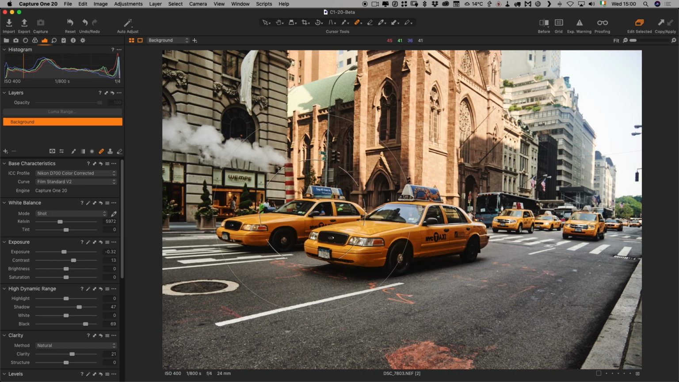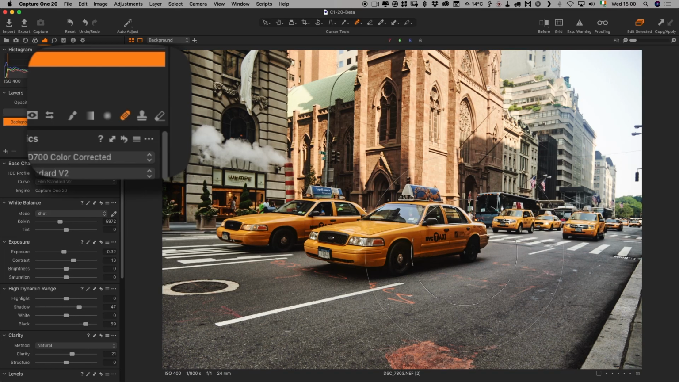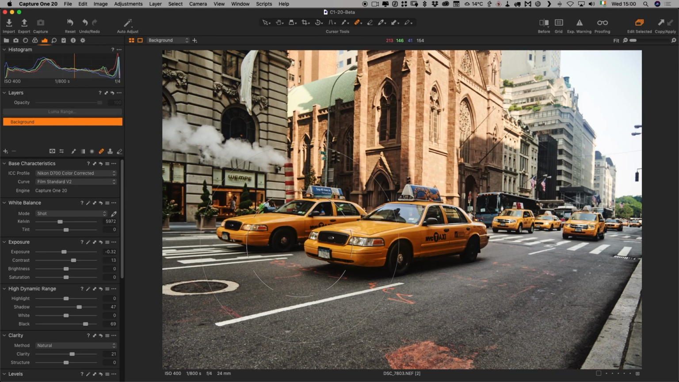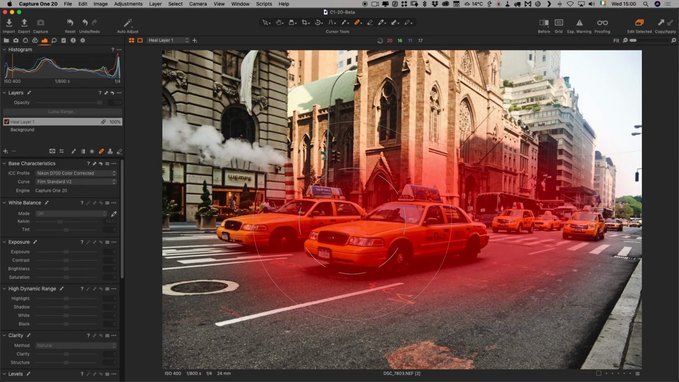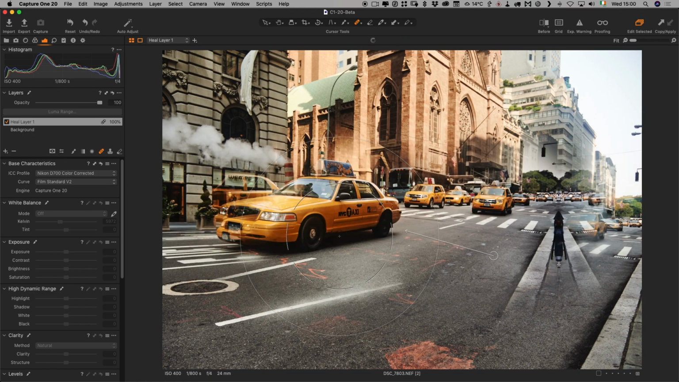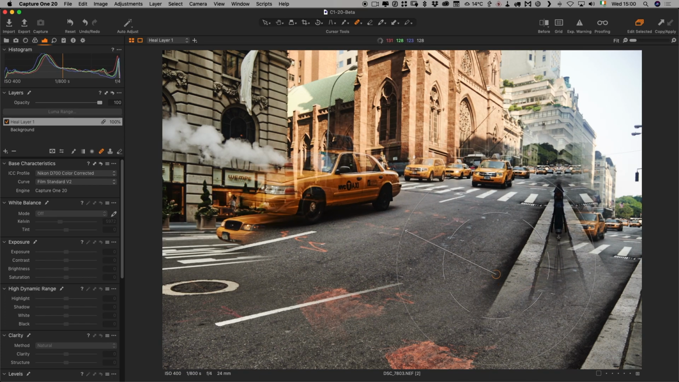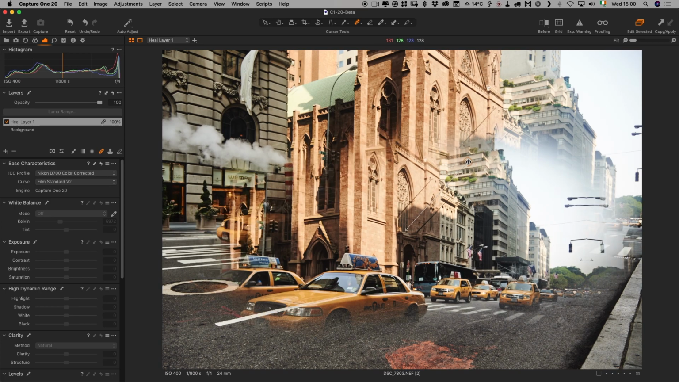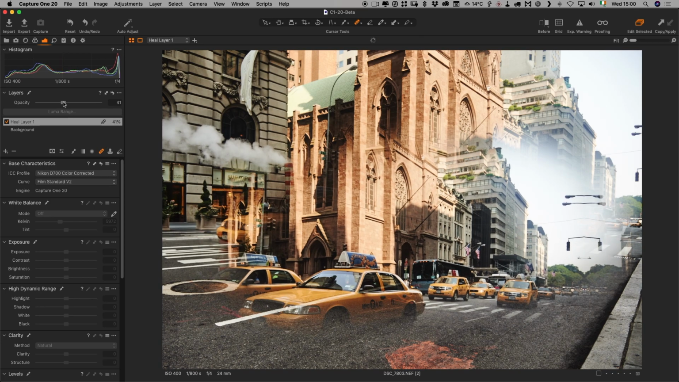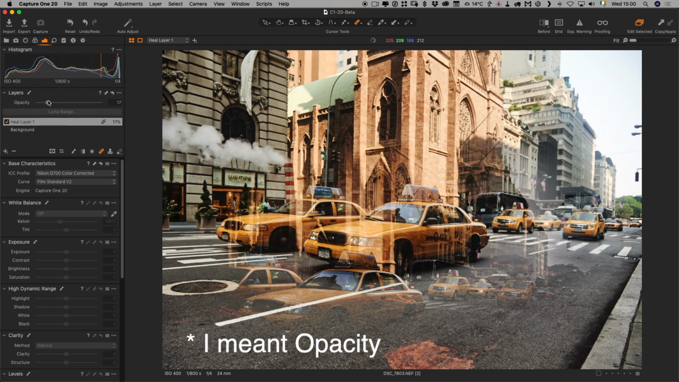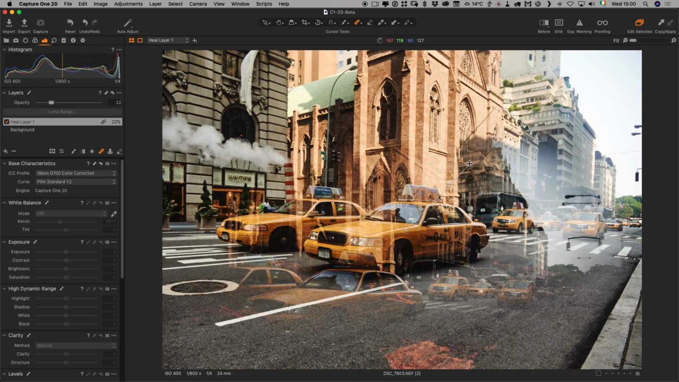To do this, I'm using the new heal tool in Capture One 20 version 13.1. Select your heal tool, create a large brush, and brush across the screen like so, and give it a second to do its thing. You can see it's duplicated this, and we can move this around like so, and then just lower the exposure. And there is our multiple exposure effect.